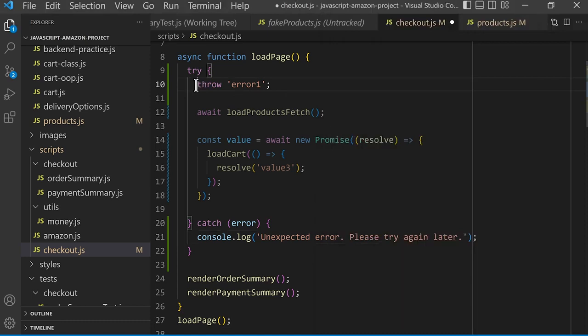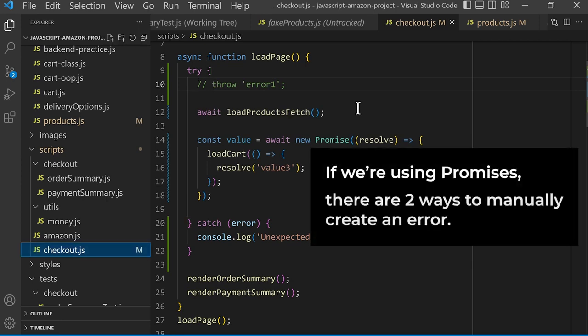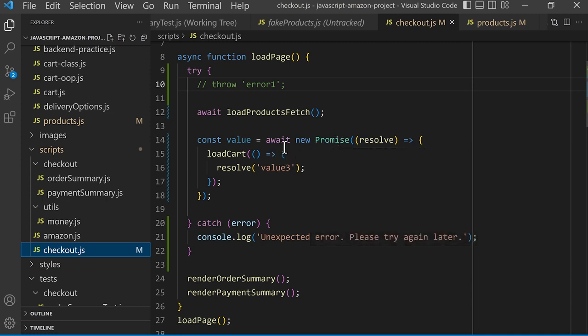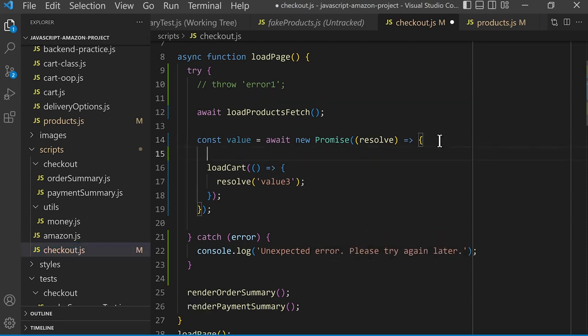So now let's comment out this example and save. Next, if we're using promises, there are two ways to manually create an error. So inside this promise, if we want to manually create an error, we can also just throw an error, like the string error2. And this will throw an error and go inside .catch.